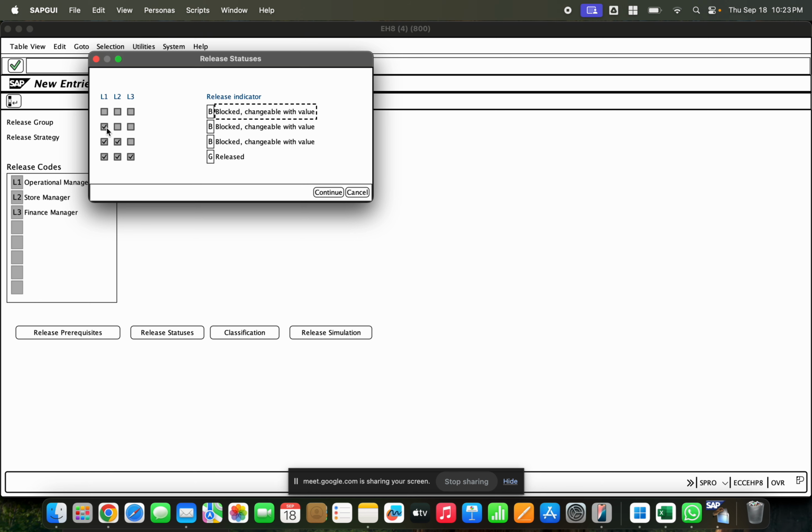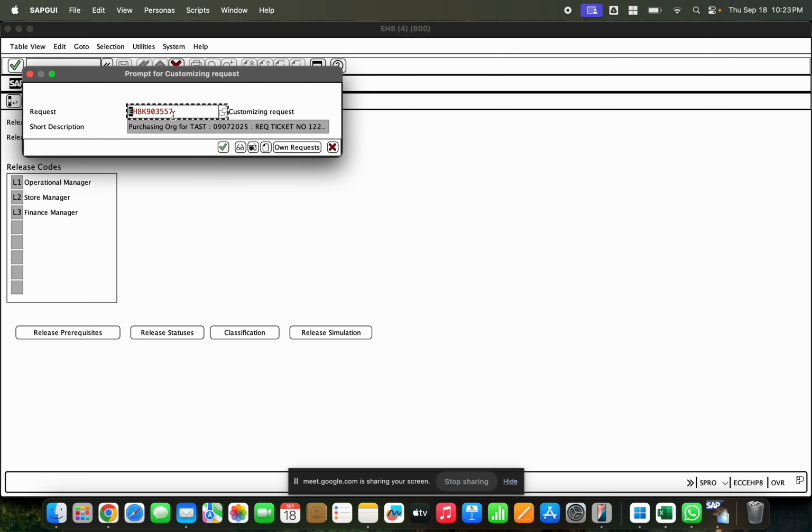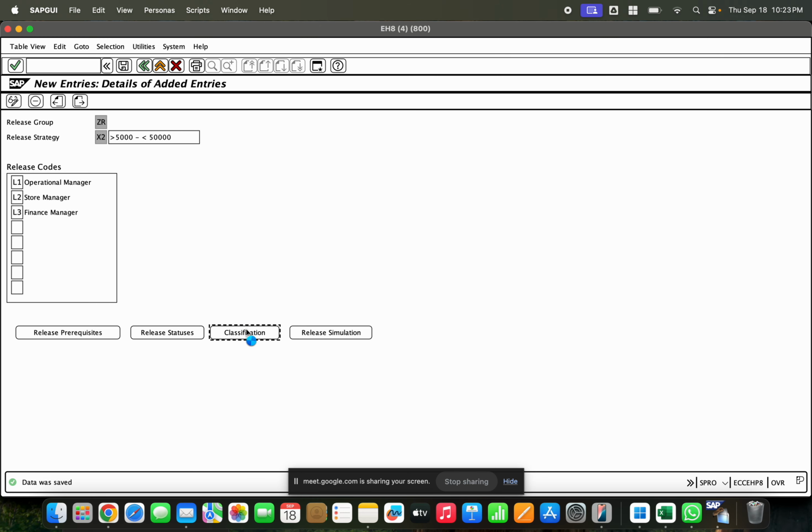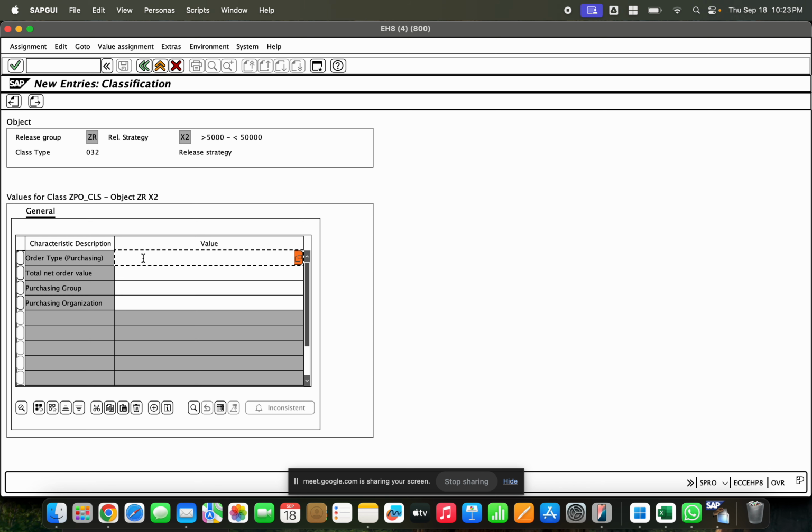After the first level is approved, the next one, two levels approved but still blocked. The last one is released. Save. Now the same you can do for NB, document type NB. I'll fill in the other values.